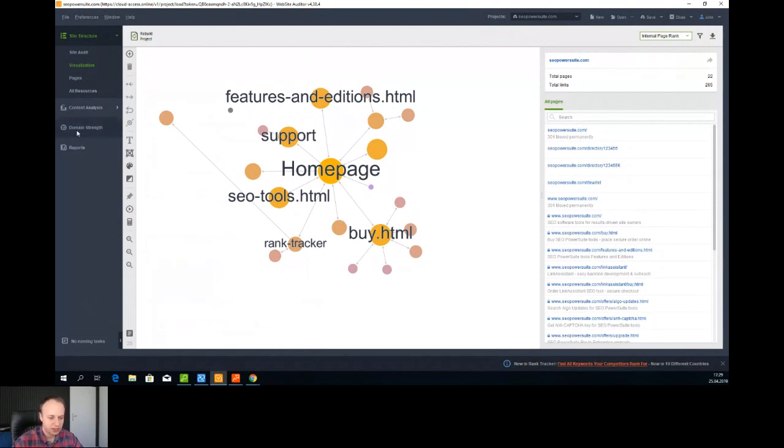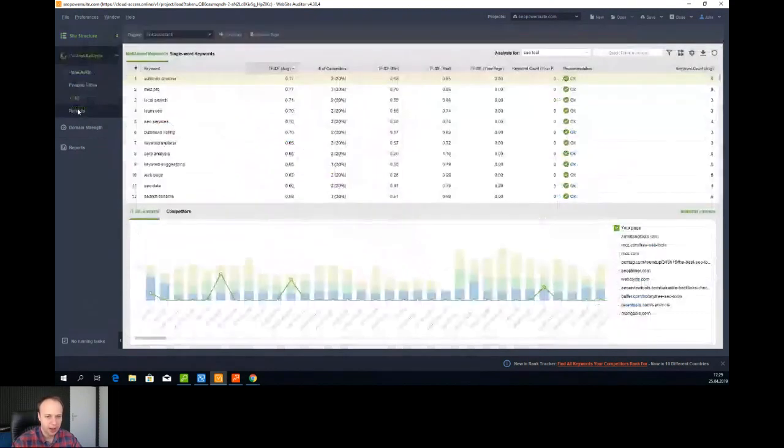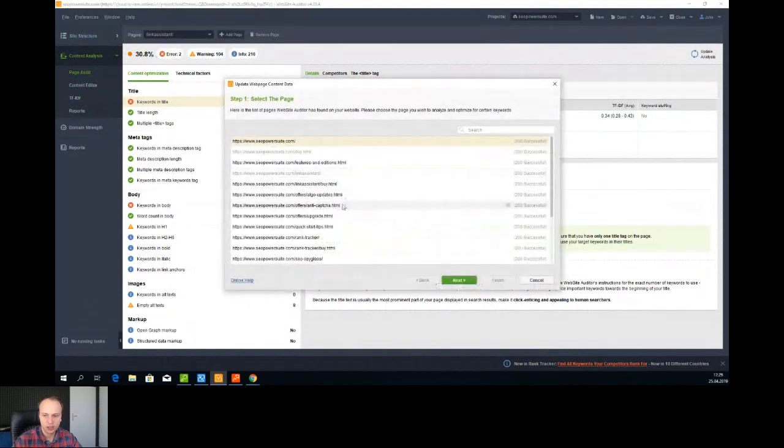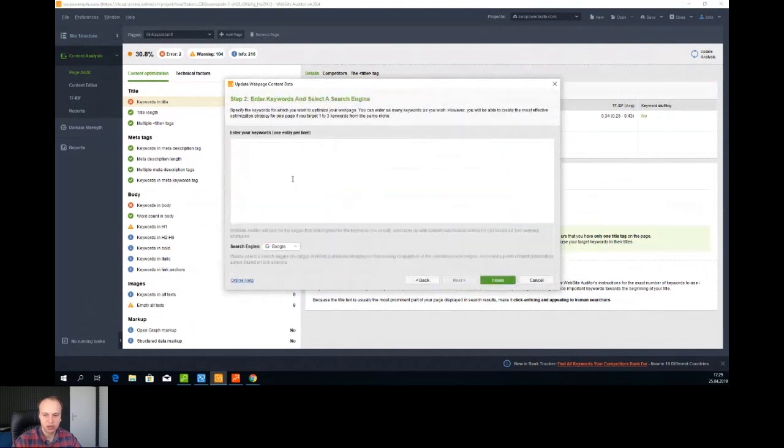If you would like to get some content recommendations, you have to go to the content analysis. The content analysis is the place where Website Auditor will analyze your page content and will provide you with some recommendations. Once you switch here, it will ask you to select the page that you would like to analyze. So it will open the list of your pages. You select the page, click next, and you have to enter your target keywords, the keywords you would like to promote on that page.